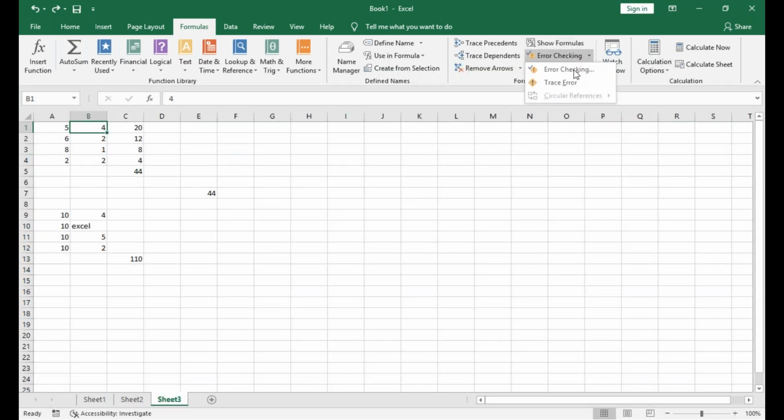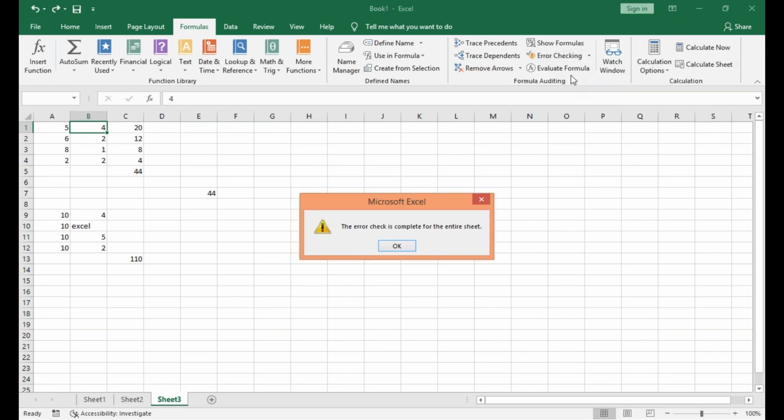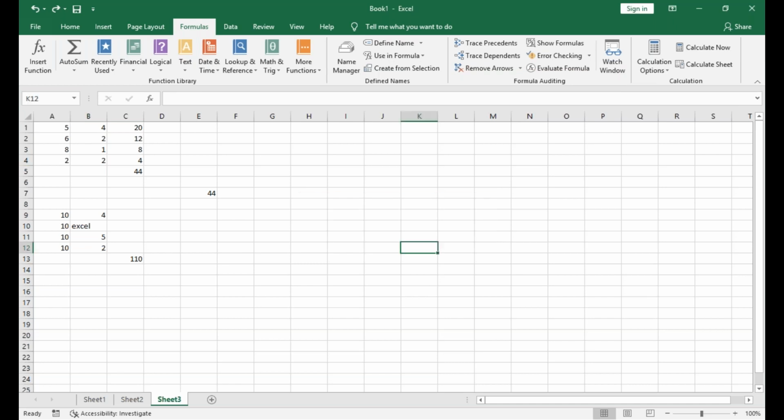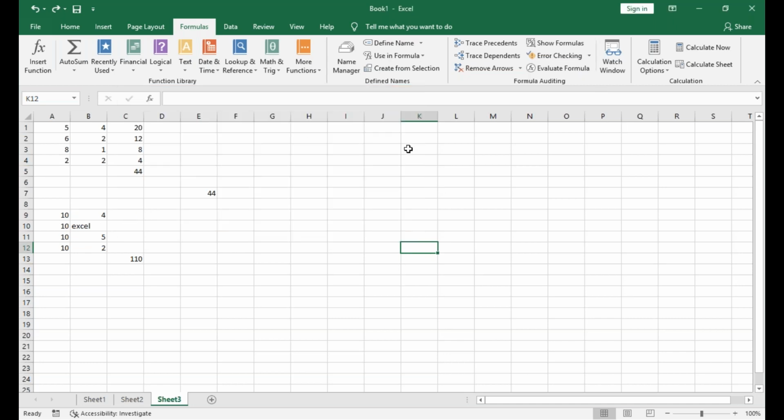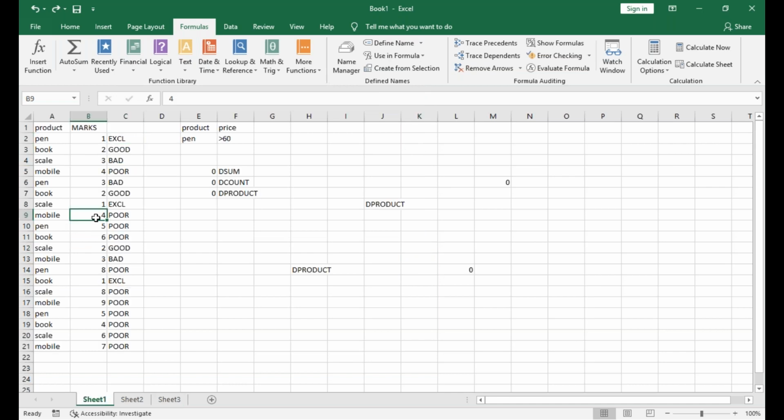Show formulas: where all you have formulas, it shows on the screen. Checking errors: if you have any, when you're doing a function, you get these errors, correct? So where all those errors are, it will show you. And evaluate formulas. In case you have some mistaken formulas, you can change that particular formula there.